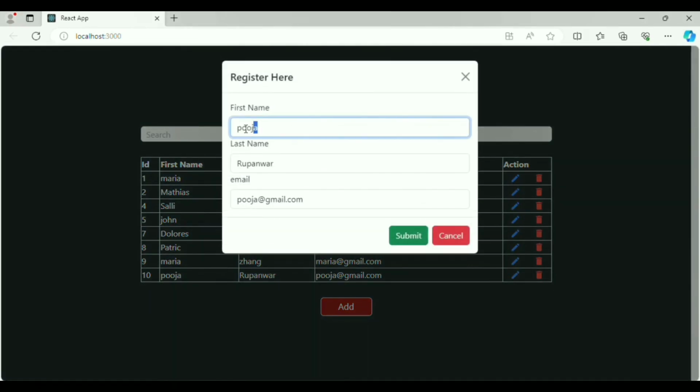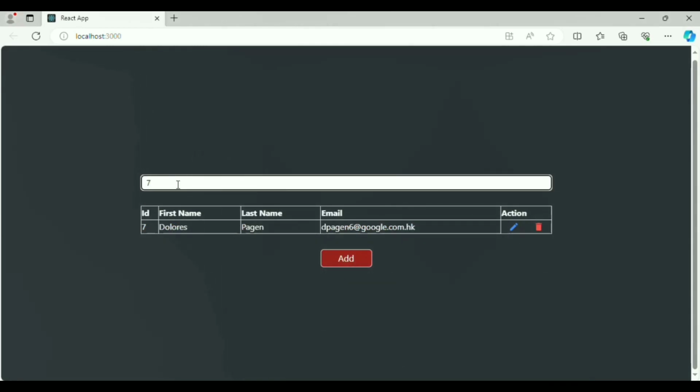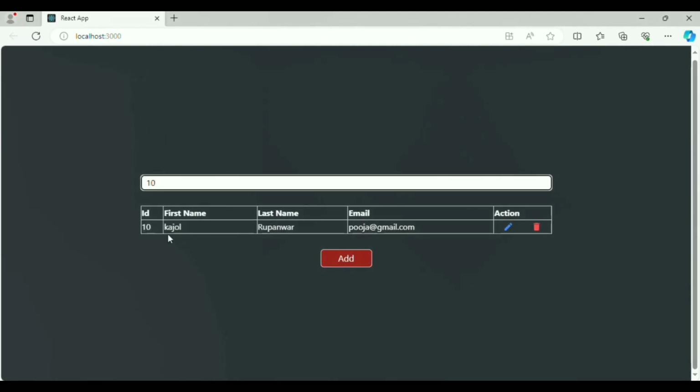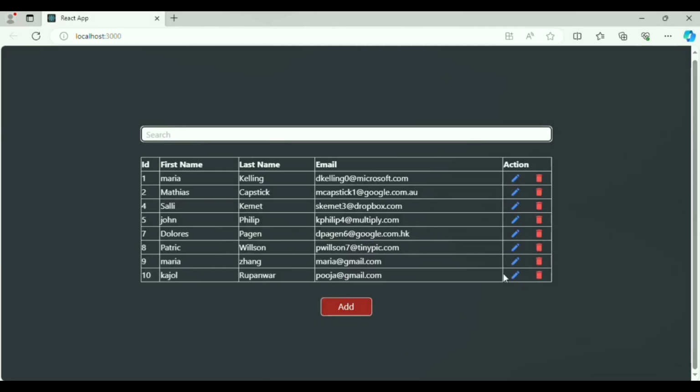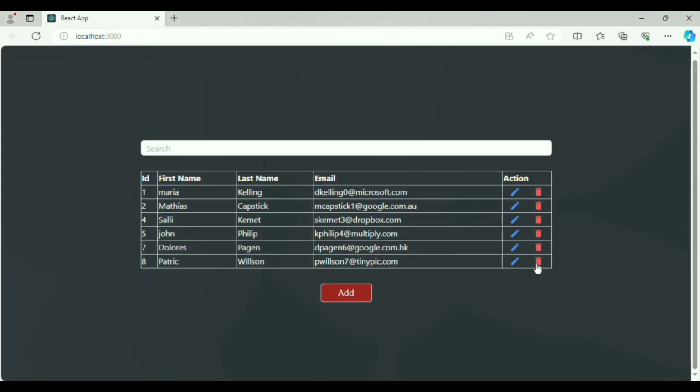Now if you want to edit, click on the pencil icon. Let's say first name is Kajal, submit. Here you can see the first name has been updated. Now you can also search any user by ID. It will return the user data of that particular ID. Now if you want to delete, click on this delete icon. It will delete that particular user.